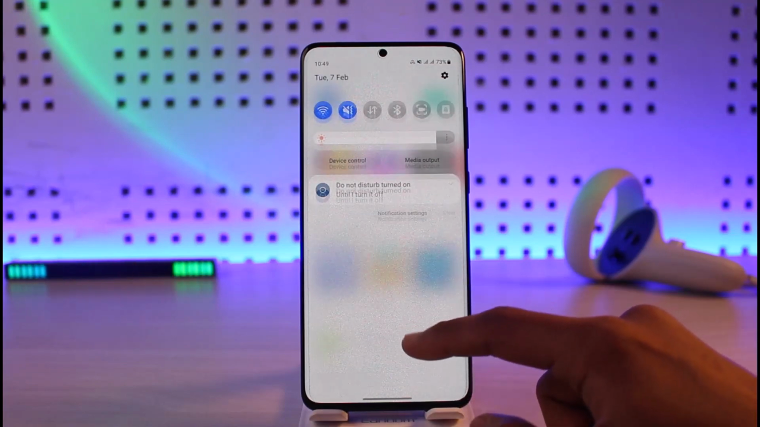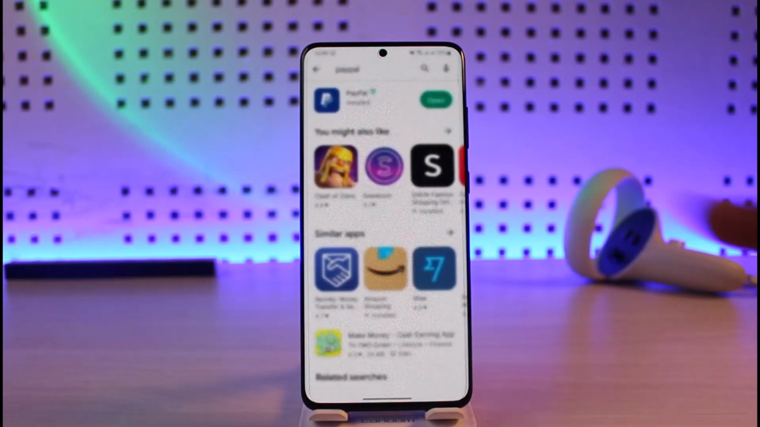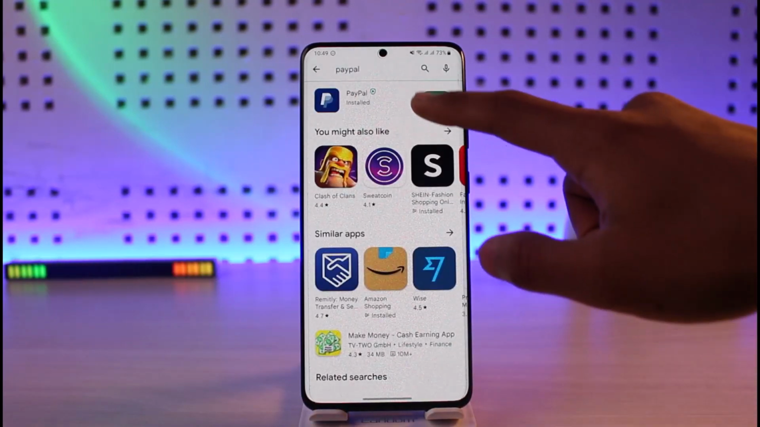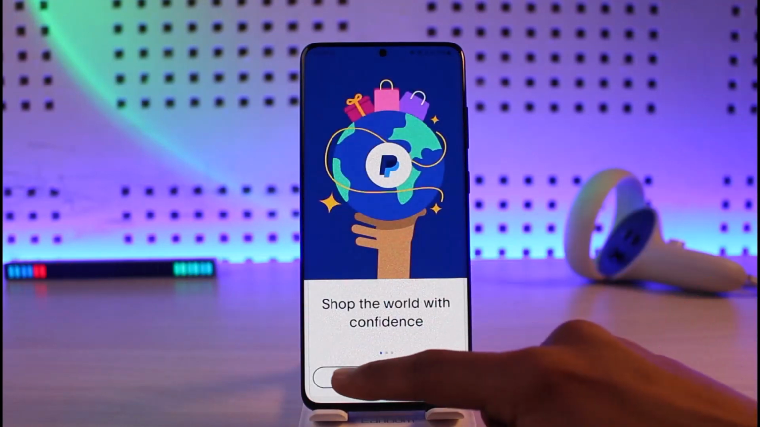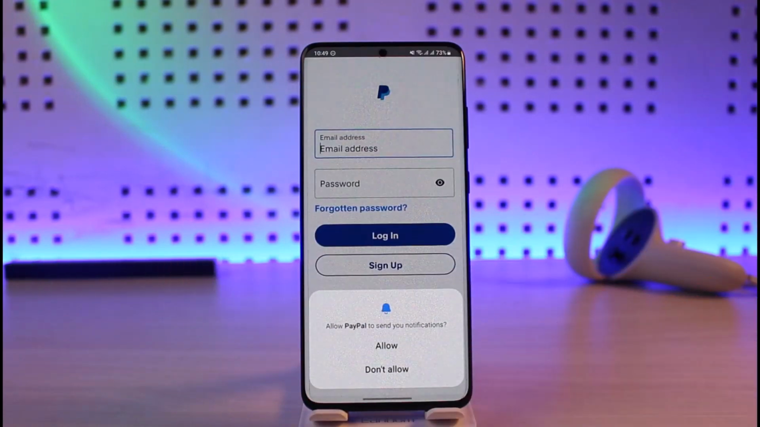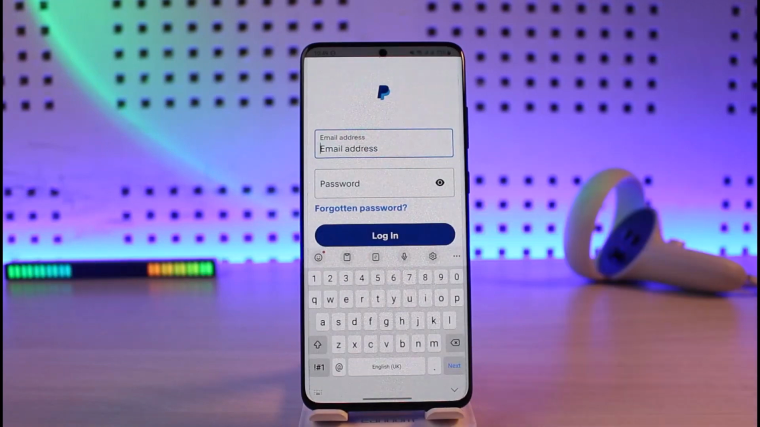If it doesn't, last but not the least, this could be happening due to incorrect credentials. So in order to fix that, go ahead and open up PayPal and check if your details are correct. You can simply go to the login page over here and see if any of your details are incorrect. If you think you forgot your password, then you can just tap on the option called forgotten password right over here in order to go ahead and gain access back into your account.